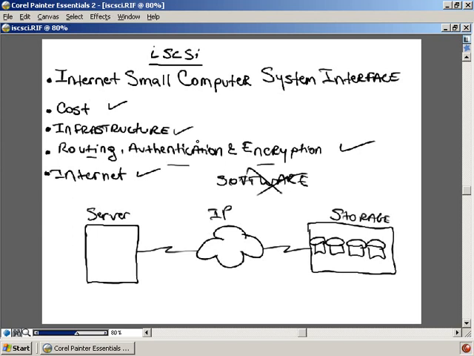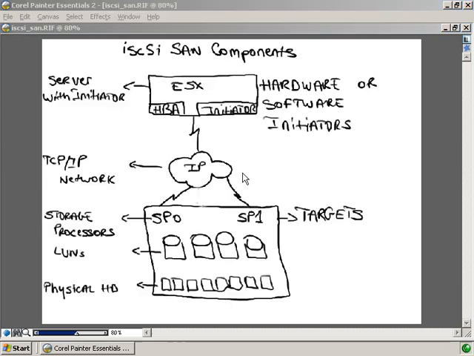Alright, so let's take a look at some of the iSCSI SAN components. You're going to quickly notice here that there's several similarities between the iSCSI SAN components and the fiber channel SAN components. So let's take a closer look here. Inside of an ESX server, you can have either an iSCSI HBA controller, also known as an iSCSI hardware initiator, or you can have an iSCSI software initiator. Now this is self-explanatory, but I'm going to go into a little bit of detail. An iSCSI hardware initiator is similar to an HBA.